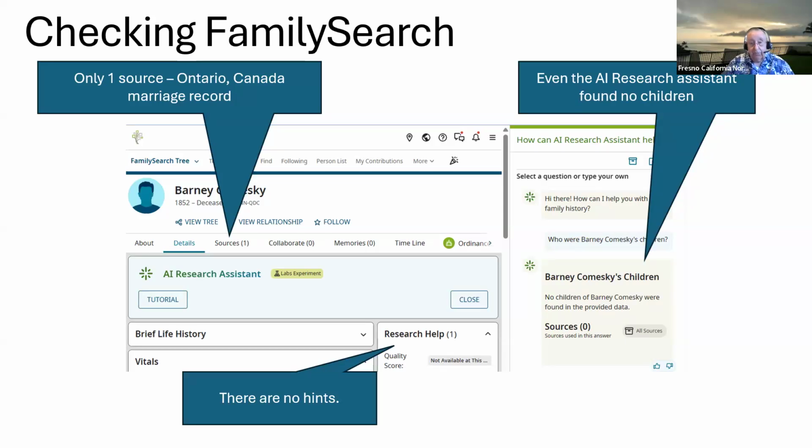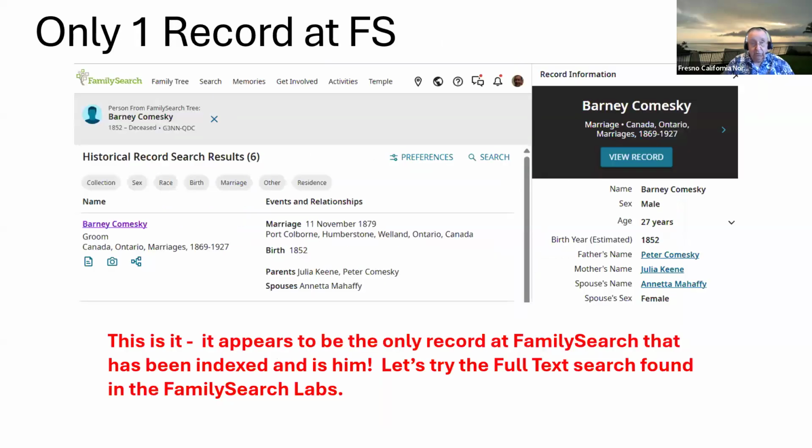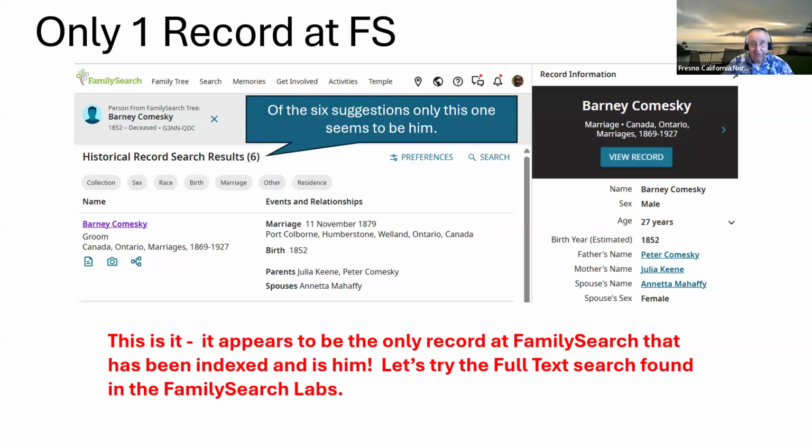Now, underneath research help is where you would find the link to go search for FamilySearch records. So we'll try that. And there wasn't much. There were a whole 6 suggestions. This name is so odd, I couldn't even get a long list of suggestions. And of course, the one suggestion was the source that's already been connected, the Ontario marriage record. So it appears that's the only record for this guy at FamilySearch that's been indexed.